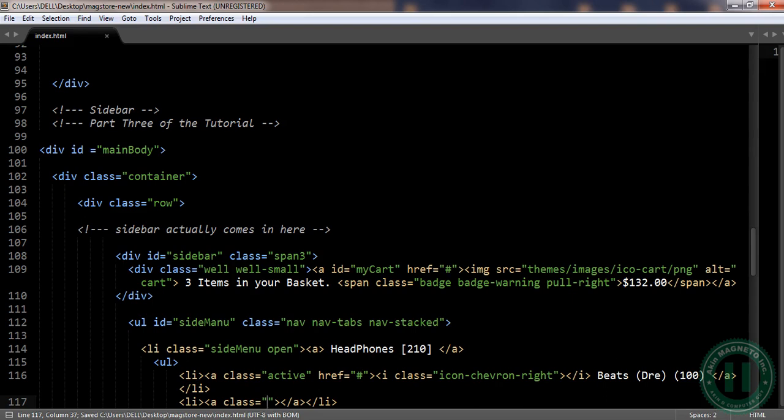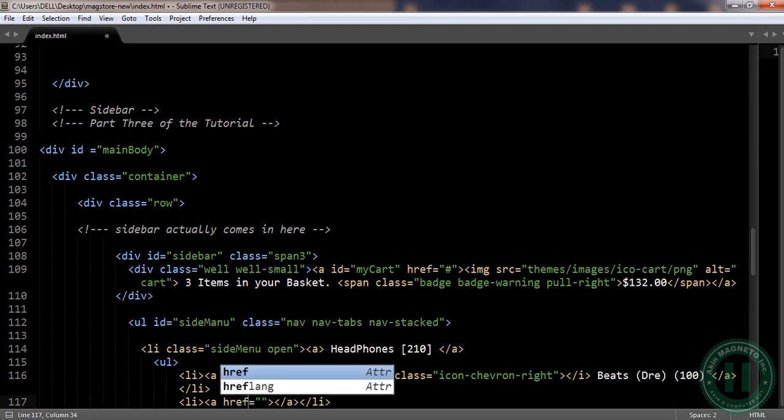Now the A class we have here, should I use active? No. Okay, let me remove the classes. I just want this alone to show. So I'm not going to use it, just let me link it to nothing for now. href nothing, using the hash sign.